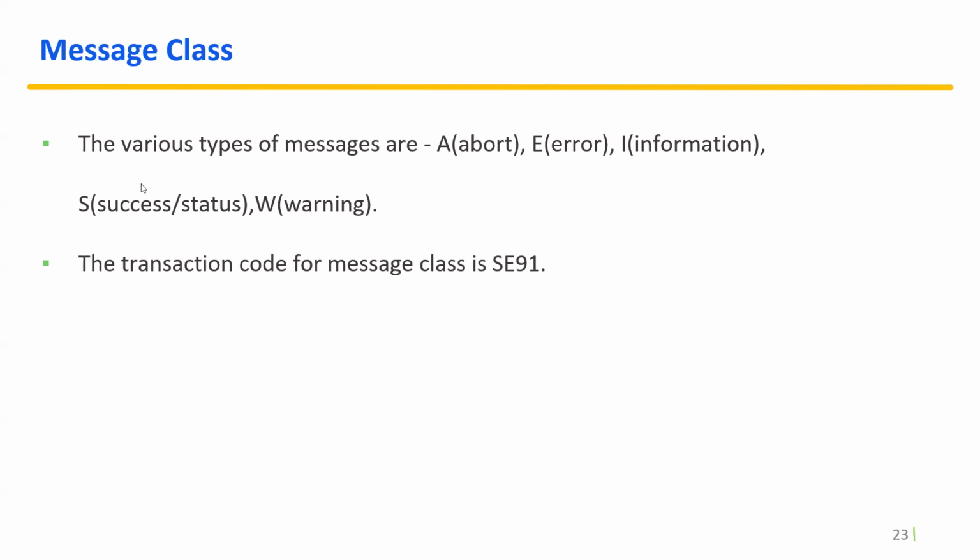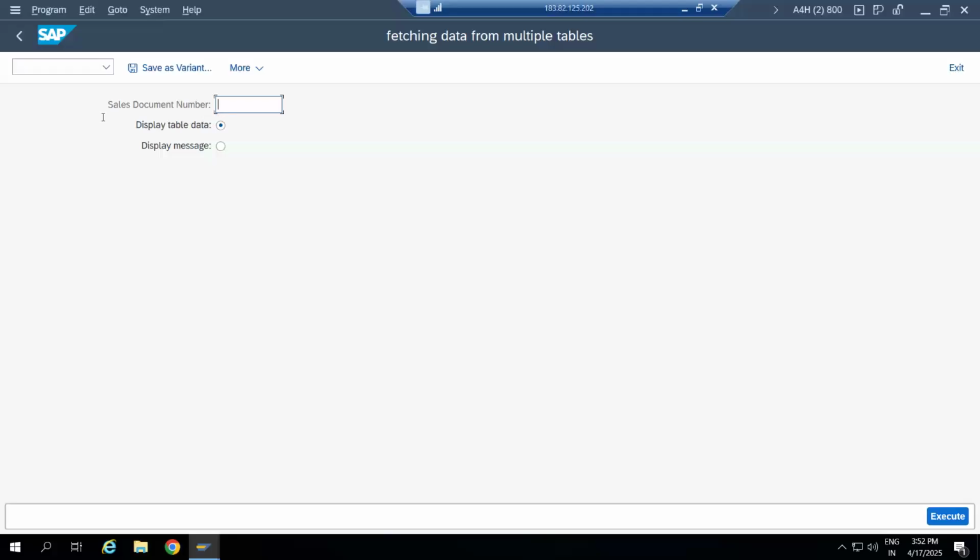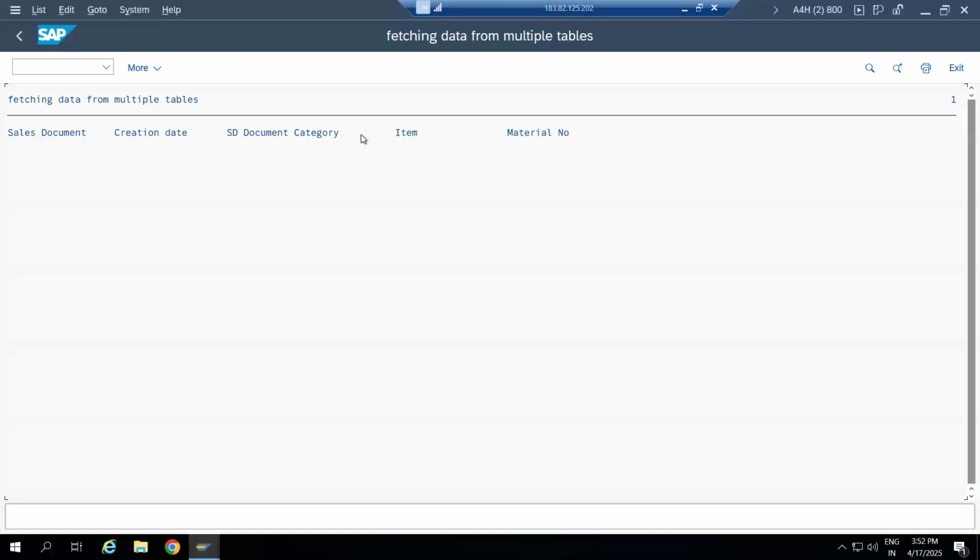Suppose the user has entered wrong data. Here, this is our sales document number. The user has entered some sales document number which does not exist in the table. So whenever they click on execute, there is no output, but the user cannot understand. Like, even though I have entered a sales order number, it is not displaying anything. They don't understand. So we have to display a message like, entered sales document number is invalid, or please enter a valid sales order number. If they look at the message, then they can understand, okay, I have entered wrong input. That is the reason I am unable to get the output.